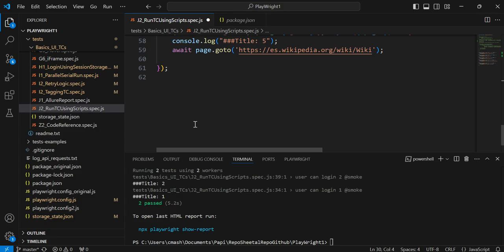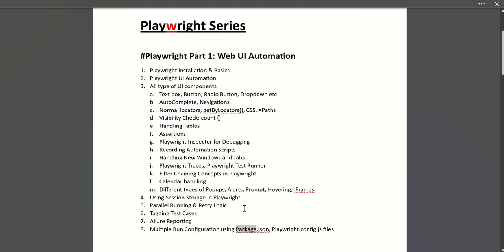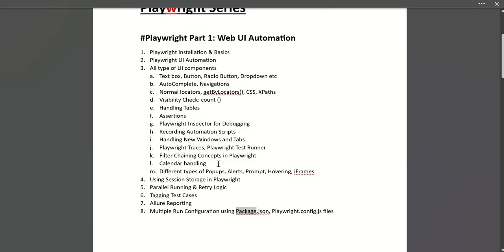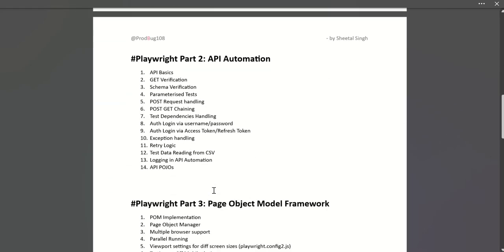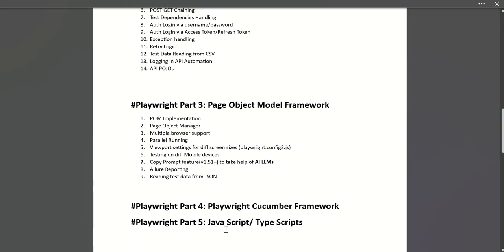I hope you liked this particular chapter, and in the next we will try to see some other things, Allure and all these things, and maybe after that we'll see. There is a lot to teach in Playwright. I'm not able to finish it all. We are now able to reach the end of the web UI automation, almost finished. Then I'm planning API automation, page object model, Cucumber, and a JavaScript course and a TypeScript course. So it's a hell of a lot of tasks to complete.